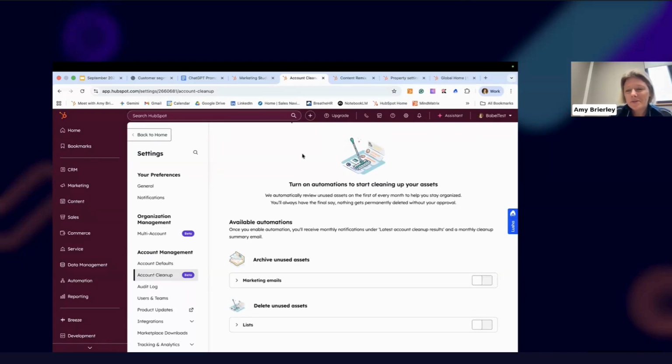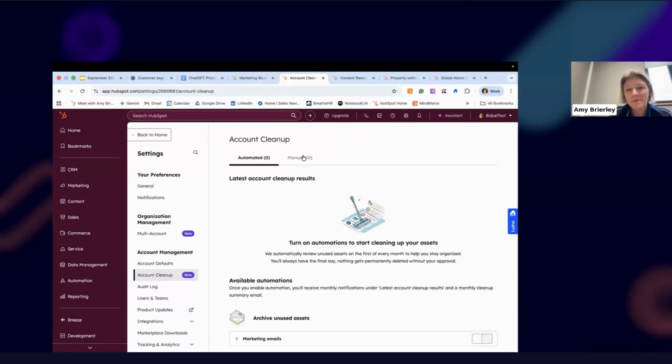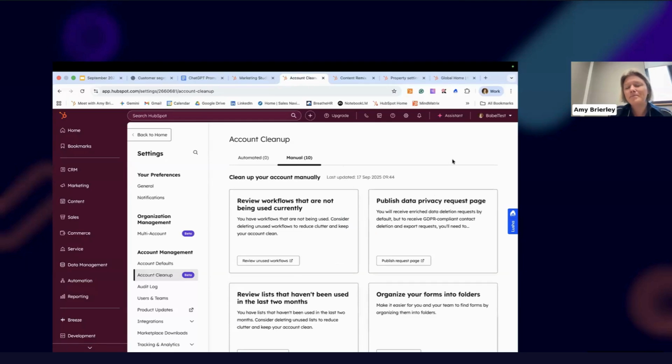Here, but also you can do it manually as well. So if you just come over to the manual option, it gives you almost prompts to help you look at specific things. So top one here, review workflows that are not being used. It'll take you directly to there and flag up workflows that you might want to review, delete, to declutter your portal as well. So I think this is a nice functionality and perhaps a sign of more things to come here as well.